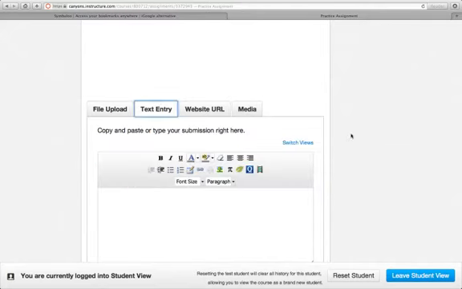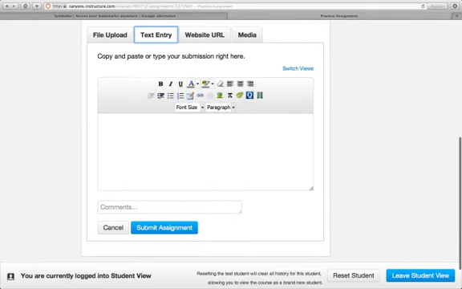In the text entry side you see Canvas's rich text editor. It allows you to make some basic changes to your typed entry. You can bold or italicize, change the color of the font, center certain parts, make bolded lists.